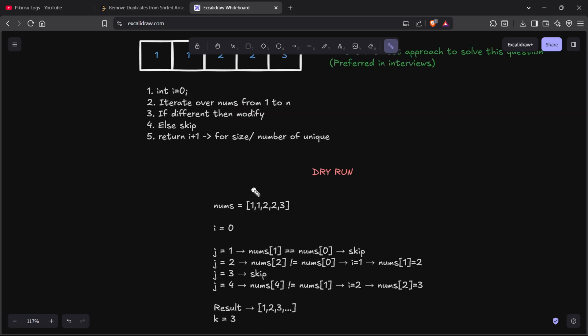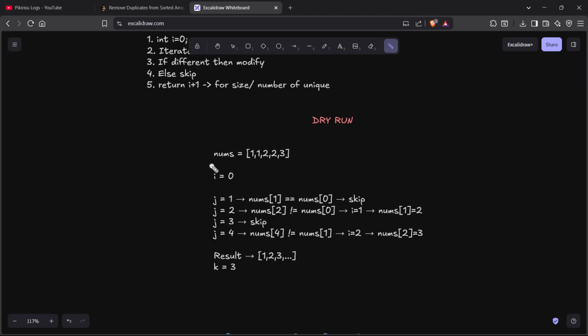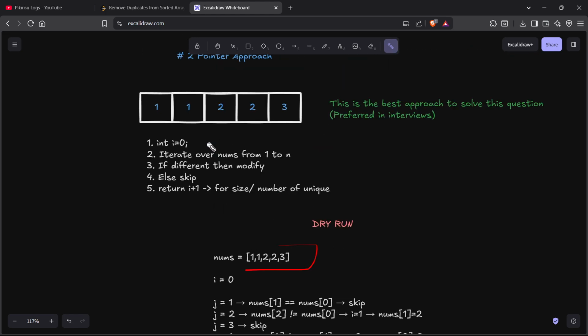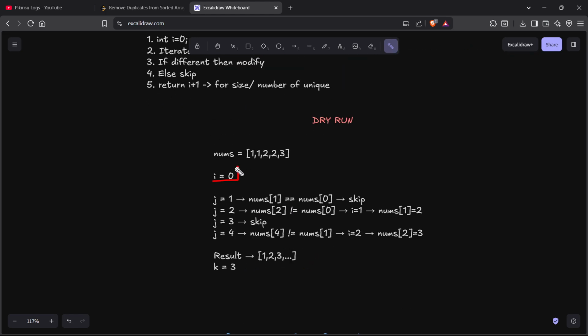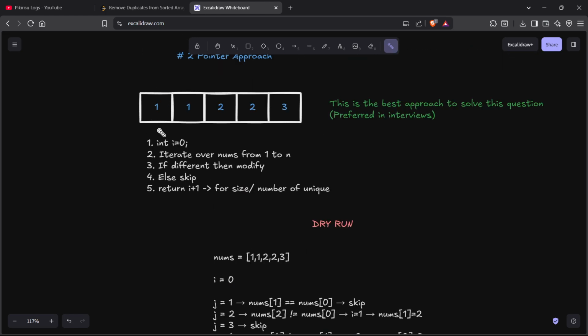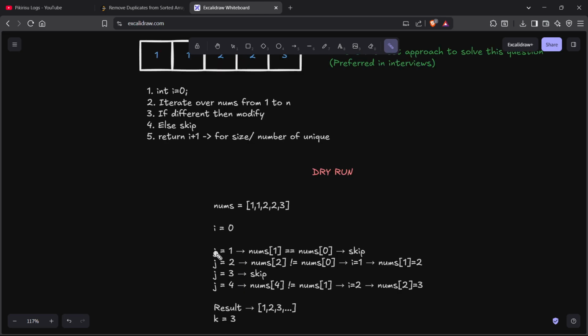Okay, so I have a dry run for you over here. Let's say we have this nums array, same as this one. We have defined I equal to 0, so the first element is already unique. Now we traverse from j equal to 1 to n. We can see j equal to 1, 1 is equal to 1, so we have to skip this one. Now we check for j equal to 2. nums of 2 is 2 and nums of 0 is 1, so this is a unique element case.